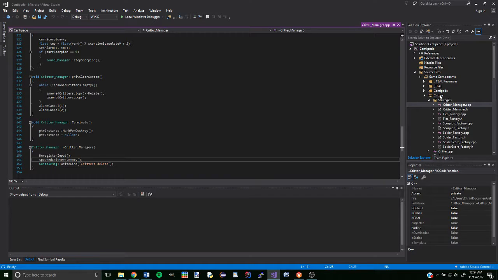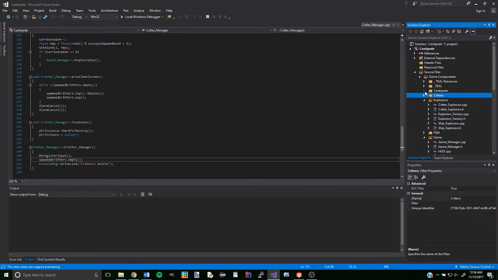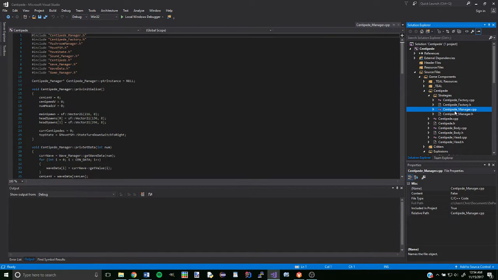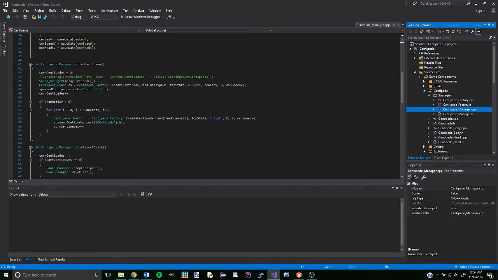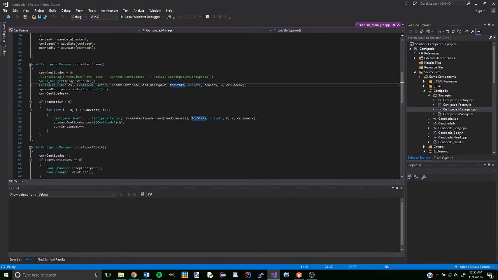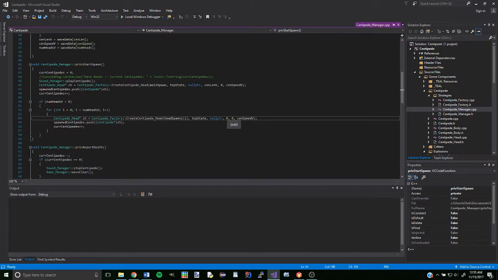And then we can look at the centipede manager, which has a similar set data function that will just grab the appropriate values from the wave data struct and set them inside of itself. And then in our start spawn function, we will spawn a centipede and give it the appropriate amount of body segments to spawn. And then if there are any solo heads to spawn, then we will spawn them at the given position without any segments.